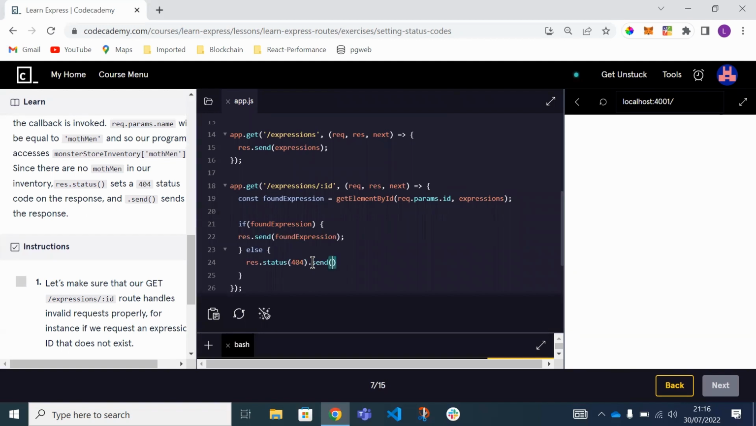And we're going to do a .send. And what are we sending? We can send them a clear message of what happened. They're expecting an expression, so we can send that the expression was not found. Okay.